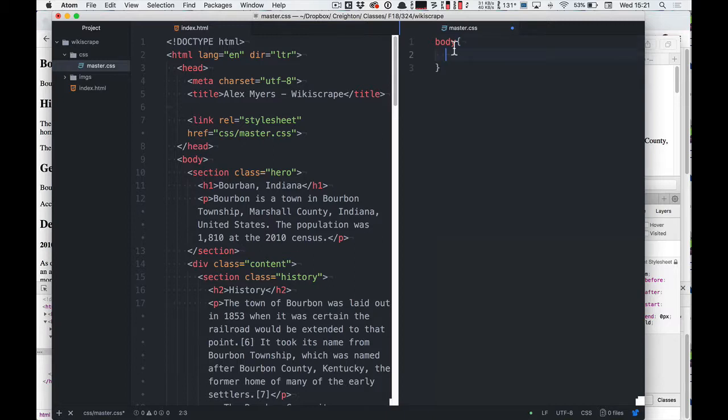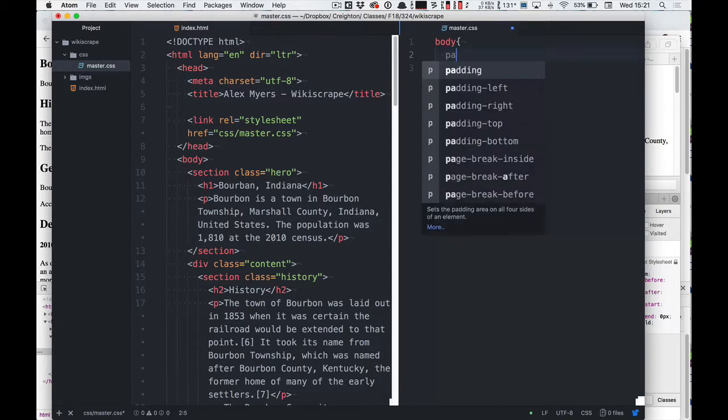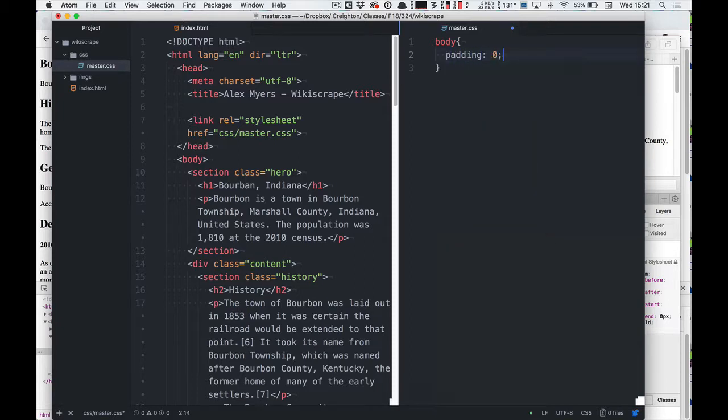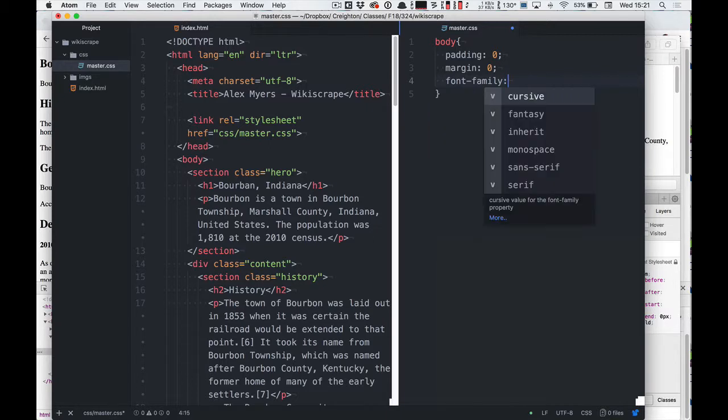Okay, red means it's an element. Notice all the elements over here are red as well, right? The color that you have in your HTML, if you have a good syntax highlighting theme picked, should match the color you have over in your CSS. So in the body, we're gonna just do a couple things. We're gonna say padding 0, margin 0, and then we're gonna do font-family, sans-serif.